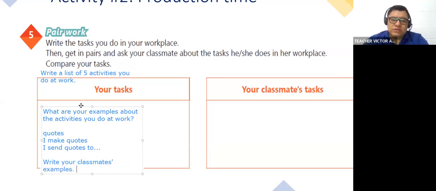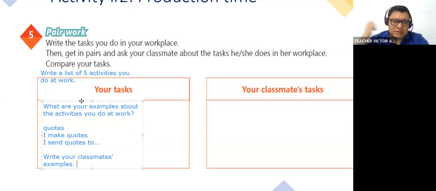That's important. It's not just listening. Actually, it's listening and writing, okay? I mean, you listen to your classmates, but you write down that information too, okay? So for this activity, I will give you like 4 minutes maximum for you to exchange that information.